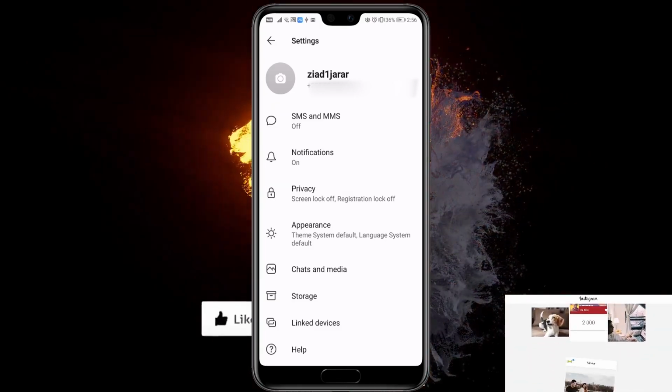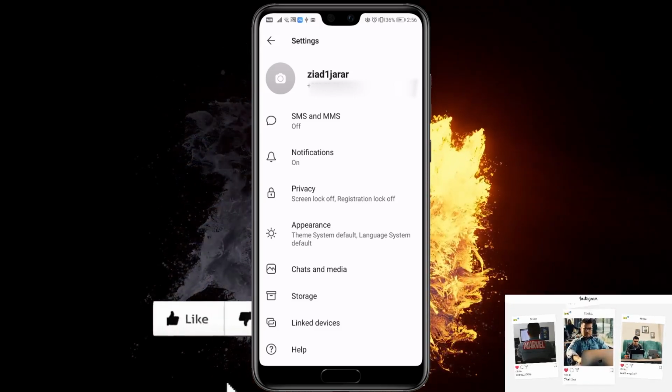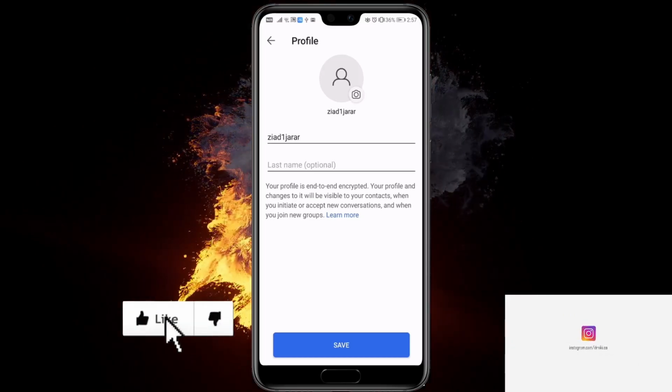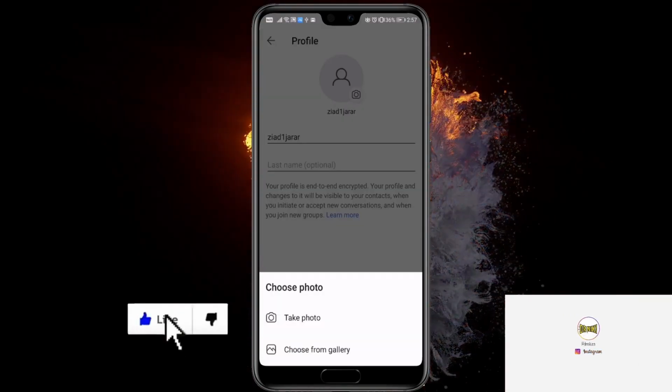If you want to change your profile picture, you can just click on the camera icon right here, and it will give you the option to choose a photo from your gallery or take a photo right now.